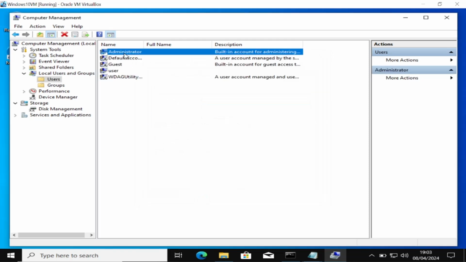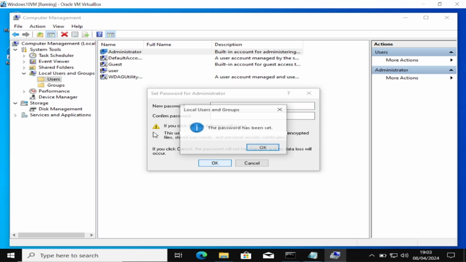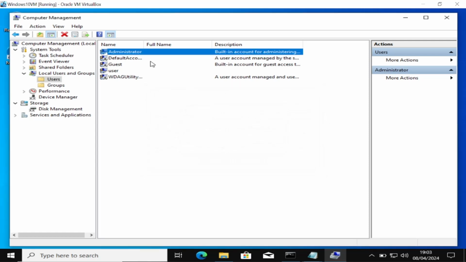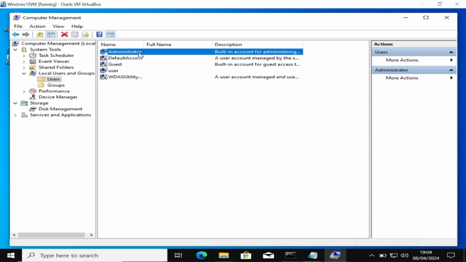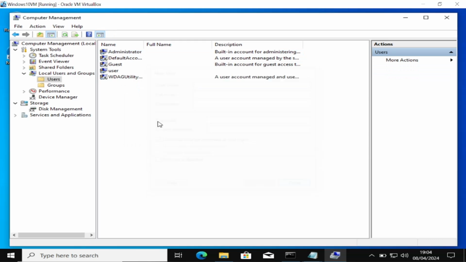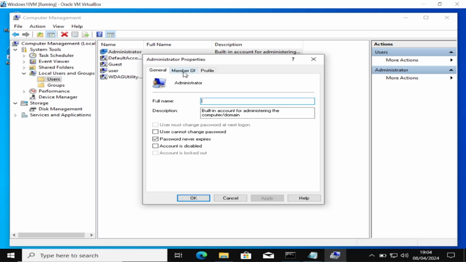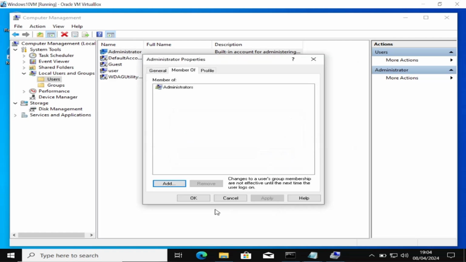Okay, you can set the password if you want to set it like this. If you want to leave it blank, click on OK. Let me type here the password, guys. Okay, but if you have already enabled the administrator account, you can create a new user here and double click on its properties and go to members and add it to the administrator group. Type here administrator and check names, and it will be added here. Okay, and click on apply, click on OK.